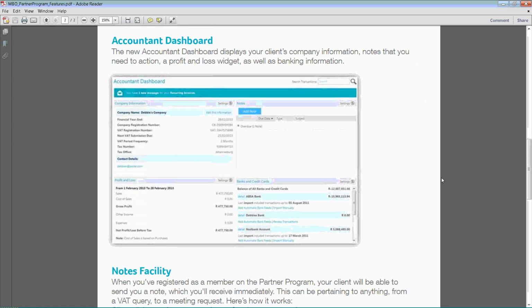You'll then also see that there's an accountant's dashboard. When you go to your dashboard option, you'll have another dashboard there called the accountant's dashboard. This will show a listing of that specific company that you might be logged into, their company information. You'll then also have a profit and loss for that specific company, and then also the banking details. With a note facility, you'll also be able to add notes for yourself in that company.